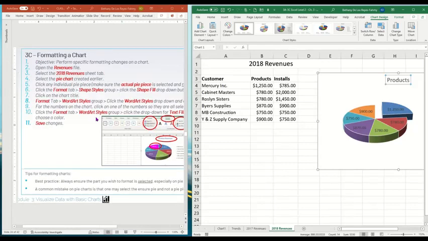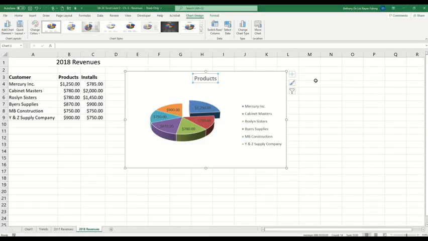We're going to take this up a notch. Let's make sure it looks and feels pretty awesome. And specifically, let's still stay on this 2018 tab where we've been playing around with the pie piece. And what I want you to do is really just take a look at the different shape styles, word art styles, and so forth.